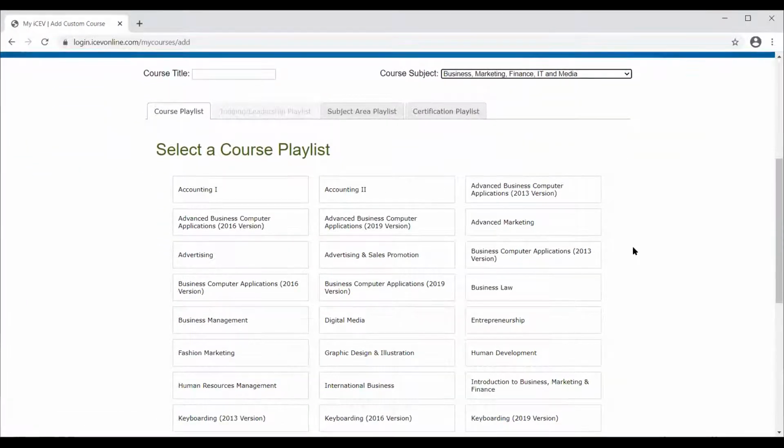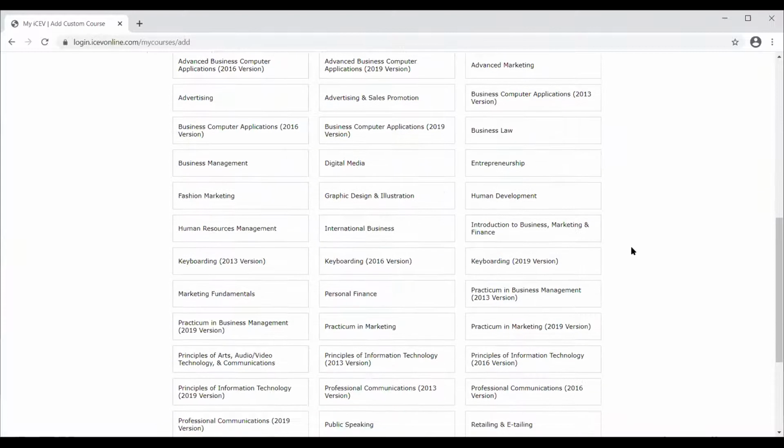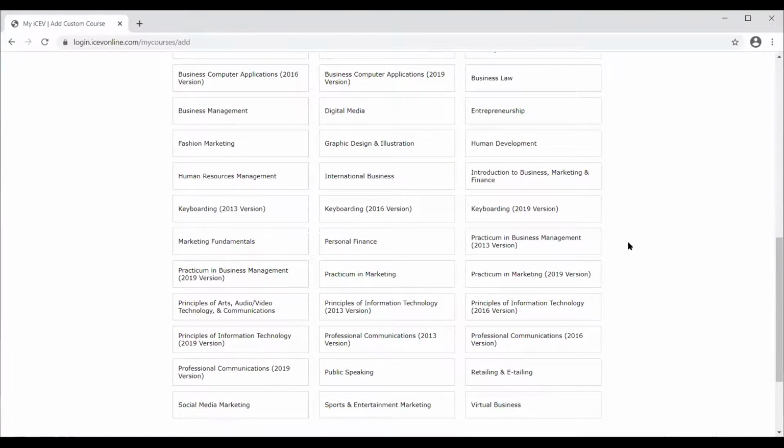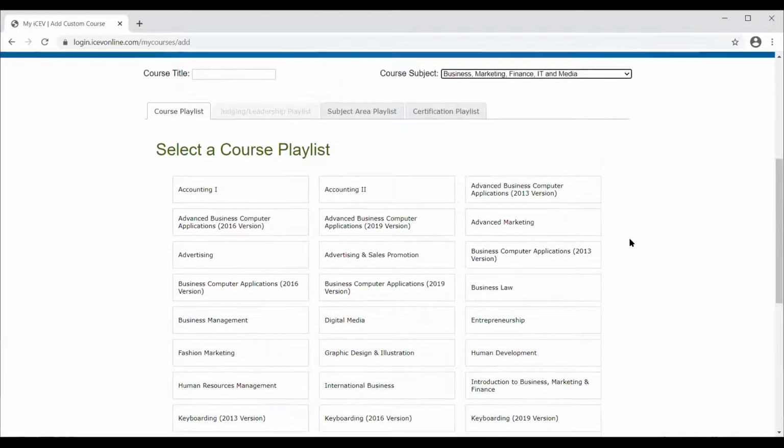So iCEV works on the same type of model as like a Netflix. So rather than just paying per course, you're going to pay for your subscription and then have access to all of our content. So anything that we've currently created or anything that we create in the future while your subscription is still good. So you have access to all of these different course areas on our business, marketing, finance, IT, and media site.